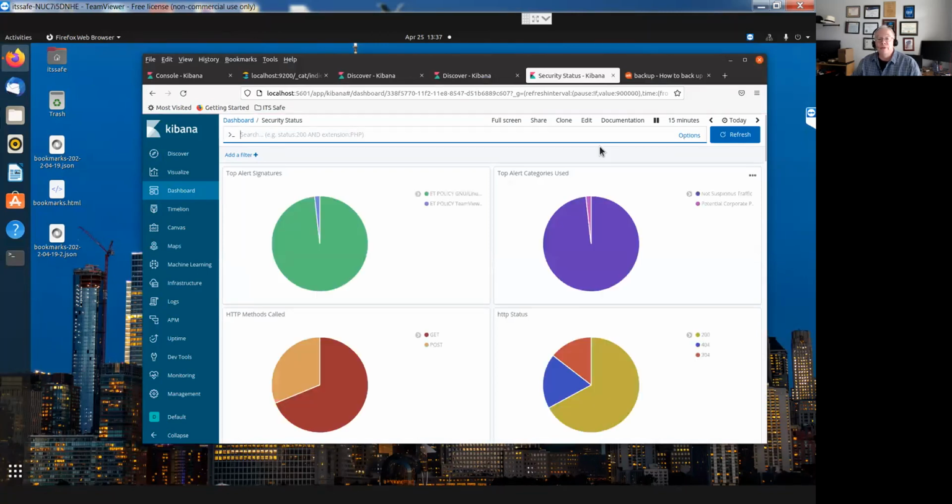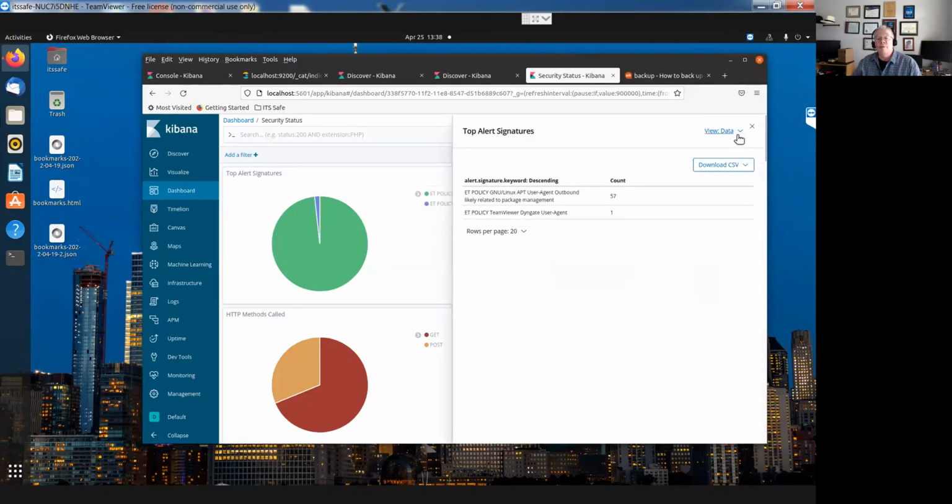The first one that comes up is the security status screen. If things get jumbled around, just look for the tab that says Security Status Kibana. Now this will come up and tell you that certain things are going on. And in this case, you'll see that TeamViewer is started. I'm running this display example with TeamViewer.